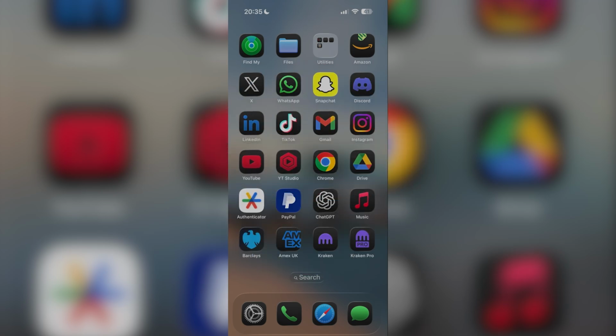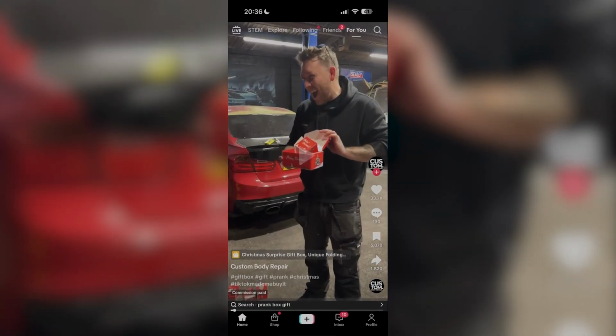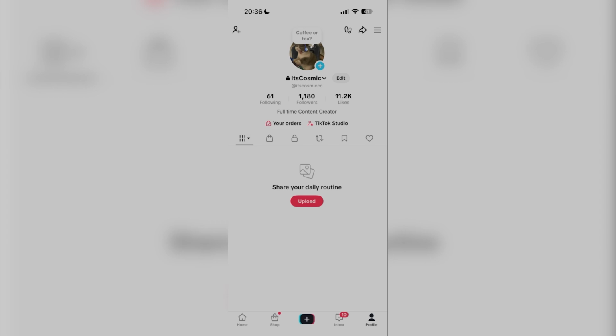Now you can do this on iPhone, Android, Samsung, anything like that, but it's actually very easy to do. So the first thing you want to do is open up your TikTok application. You're going to be on your For You page and then go over to your profile, which is on the bottom right.